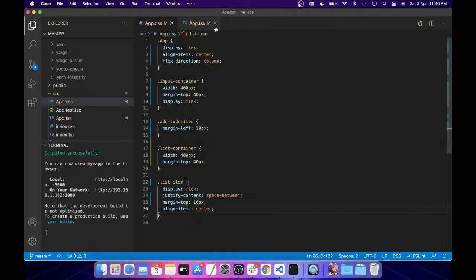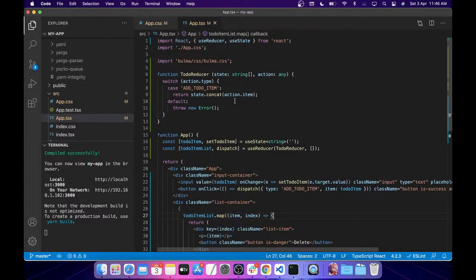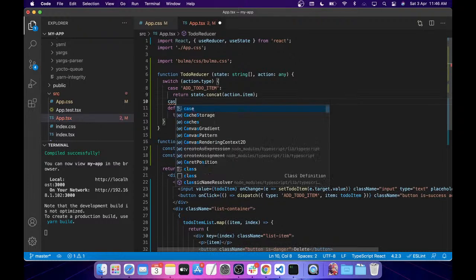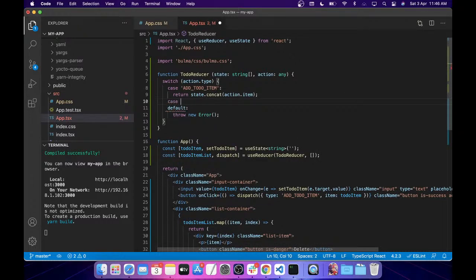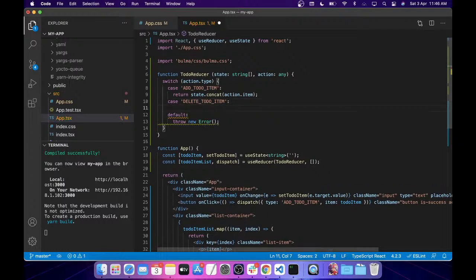So now in theory I should be able to delete them by just clicking this, right? So let's try to do that. Let's do one thing here. Here we are going to do this. So in a case, we are going to say delete, so I'm going to say delete to do item, right?